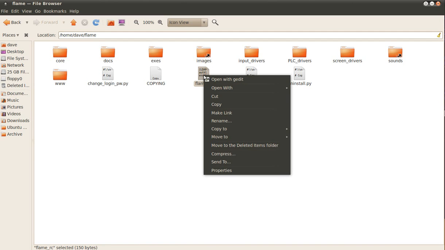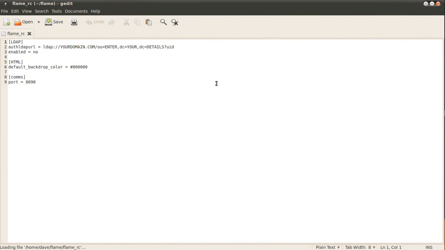Flame RC. Right, this is kind of at the core of Flame. Some fundamental settings. If you're using LDAP, this is where you configure it. If you don't know what it is, or you're not using it, forget it. There's also a default backdrop color. When you log on to Flame, this is the default color of the backdrop, which is by default black. You can change this, and you can also change it on a per screen basis.